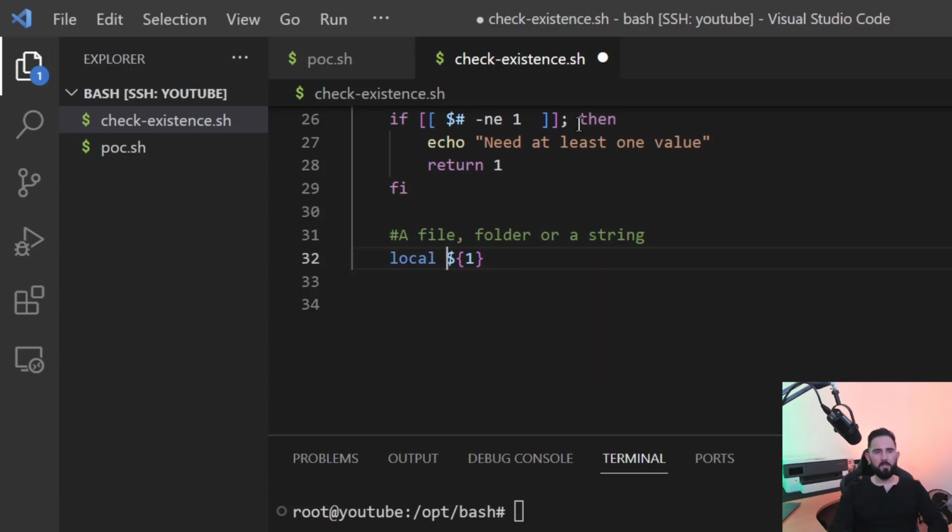It's not really a file. It's not a folder. It's not a string. It's a thing. Let's call it a thing. Okay, right. So we've got a thing.